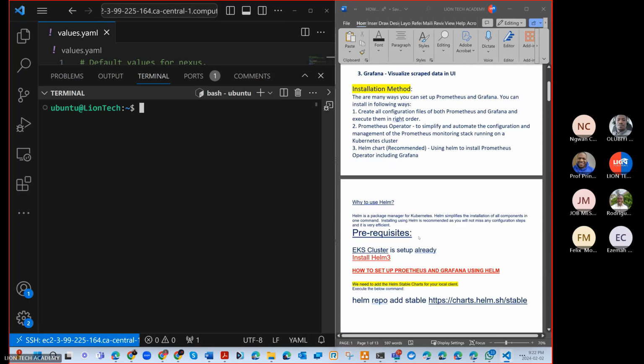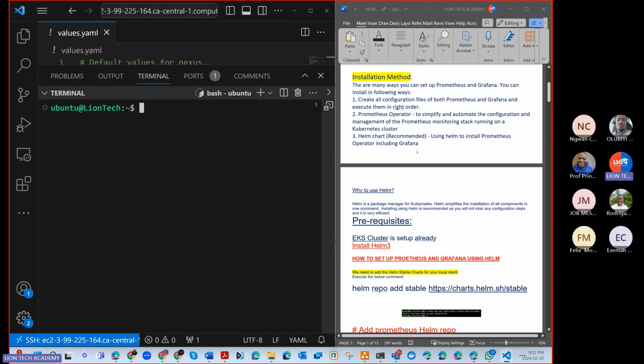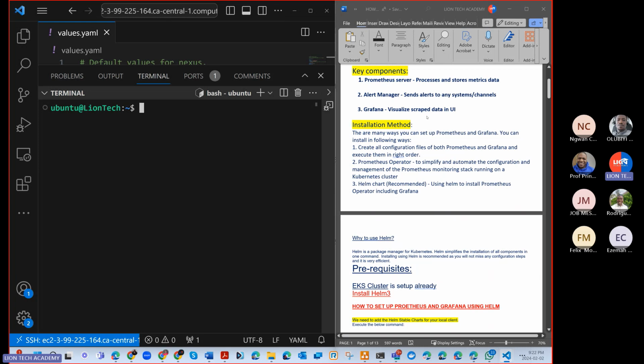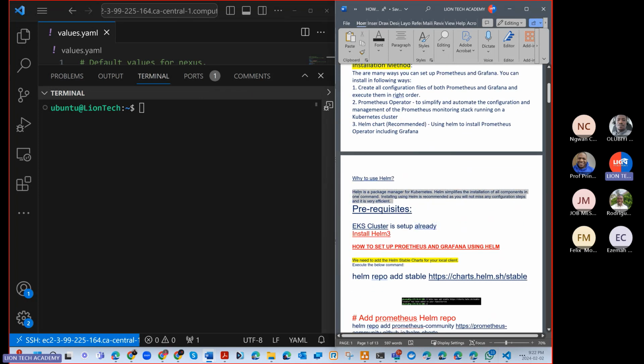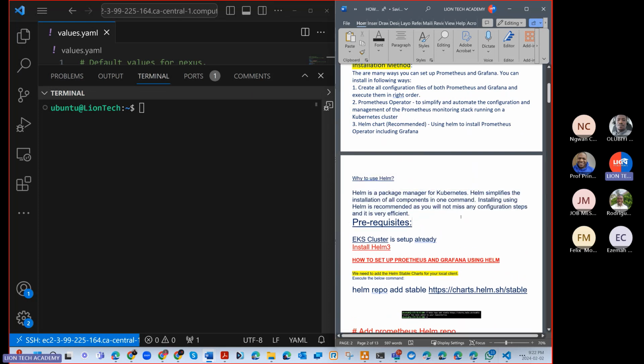Okay. Now let's look at how we are going to install. There are several ways you can install and configure Prometheus and Grafana. You can also use a Helm chart. So we're going to use a Helm chart. Why again? Because of course Helm is the Kubernetes package manager. Therefore, Helm is going to simplify the installation of all components in one command.